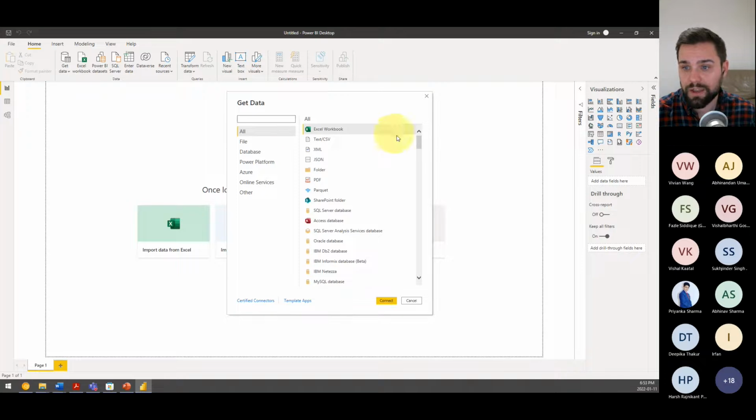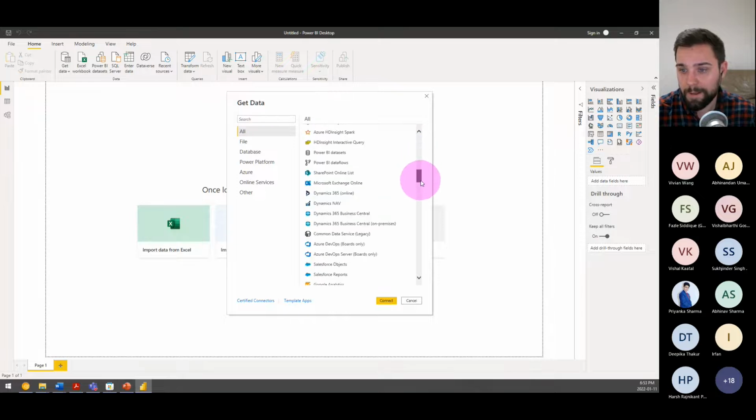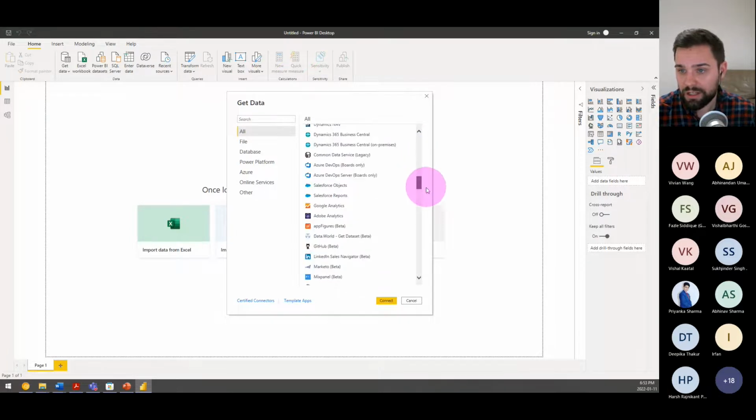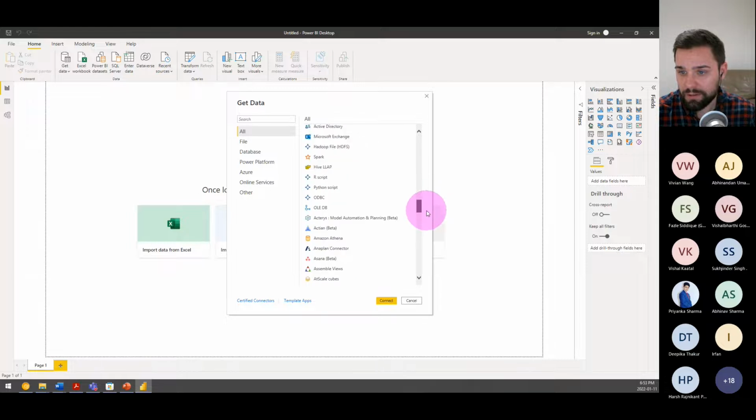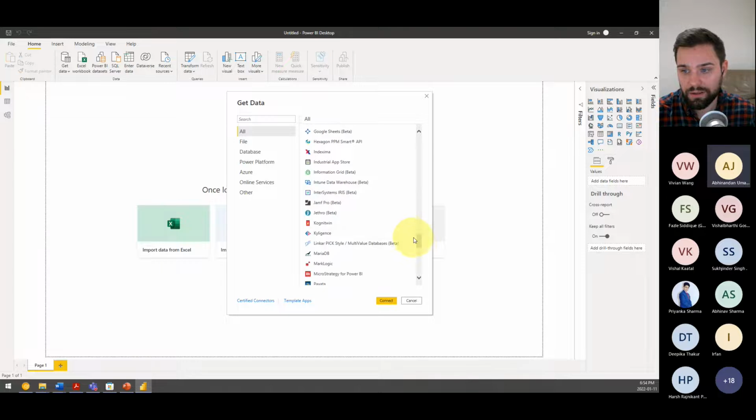I think it's still opening. There we go. So you can load from PDF. You can load from a folder. If we scroll through here, this is just insane. Azure, AWS, GitHub. Yeah, there. It's literally anything you can think of.